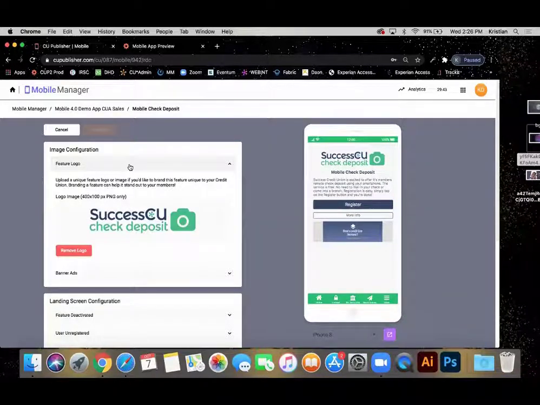Some credit unions have branded that Snap Check, Snap Deposit. Maybe you just want to add check deposit to your credit union name. Fully customizable. And if you would like to provide a custom logo, that does need to be 400 by 100 pixels, and that has to be a PNG file.